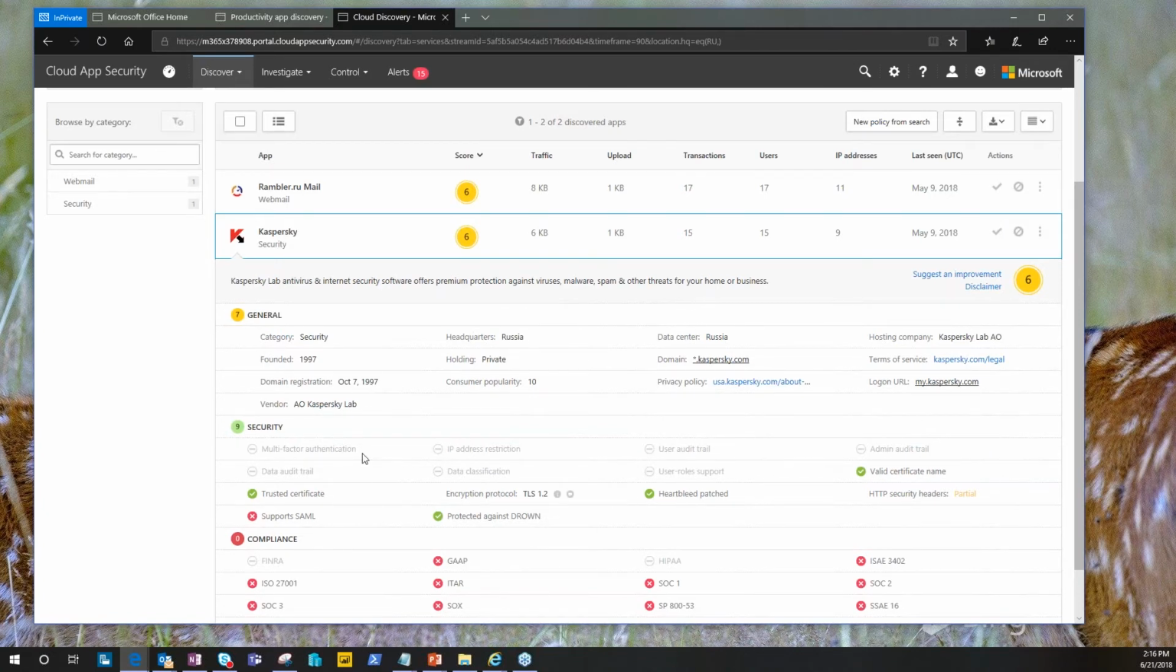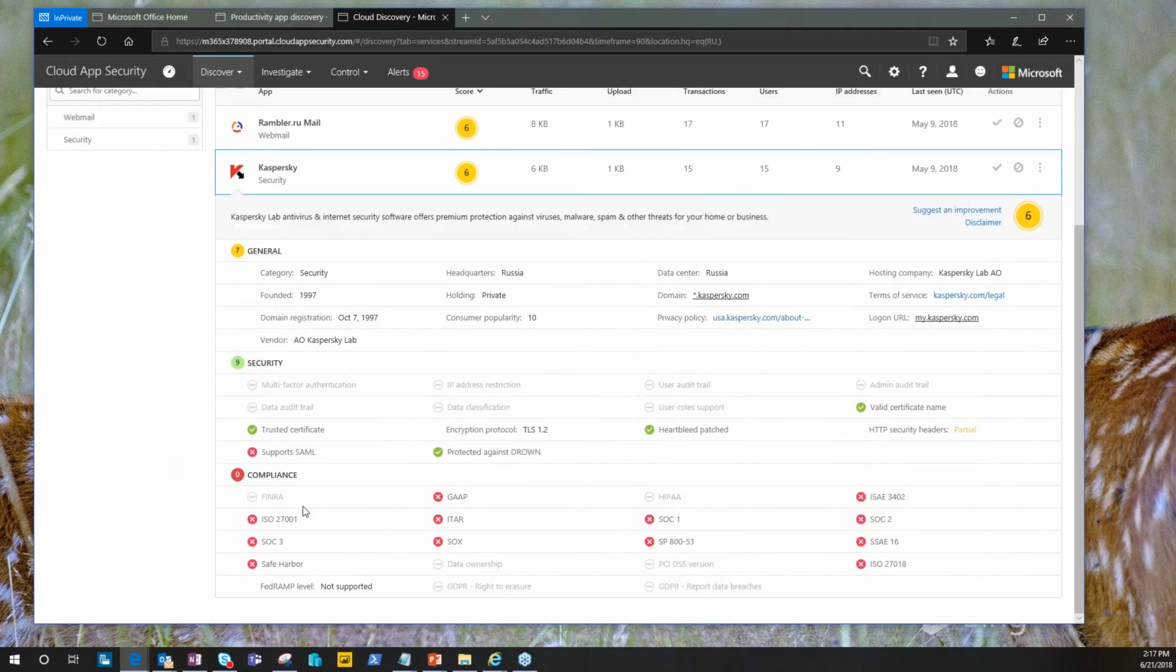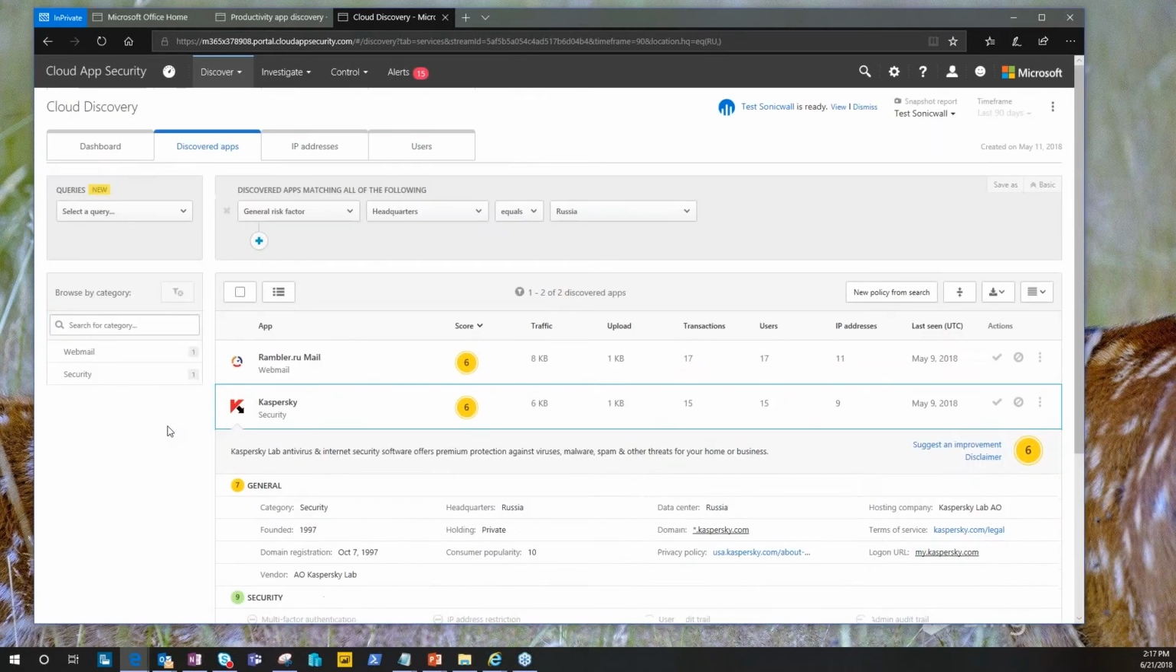It's been patched for the Heartbleed. It's got a valid cert on it. Does not support SAML, but look at the compliance categories. It's not ITAR, it's not SOX, it's not Safe Harbor. There's GDPR in here now as well, with that being a very hot topic, right? So that's interesting. But let's go back here for a moment.